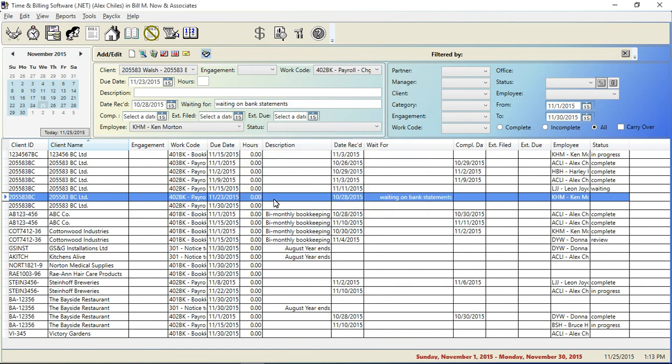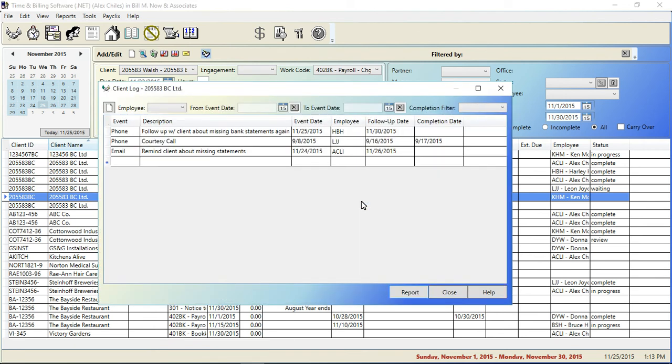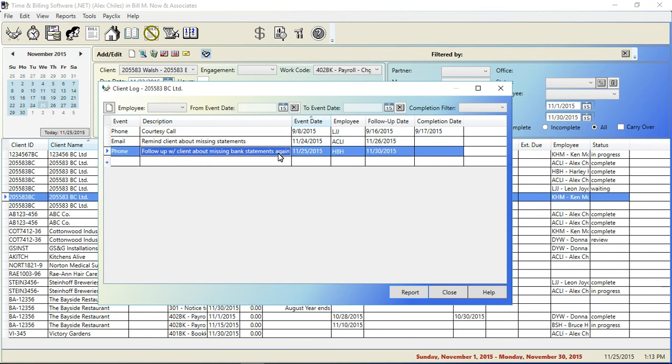Third step may include following up on incomplete due dates. TPS offers a client log feature which supplements the due dates. In this instance, we know the client was missing some bank statements. But did anyone phone, fax, or email the client to bring in the missing statements? Is there a follow-up date to remind the client a second time if necessary?